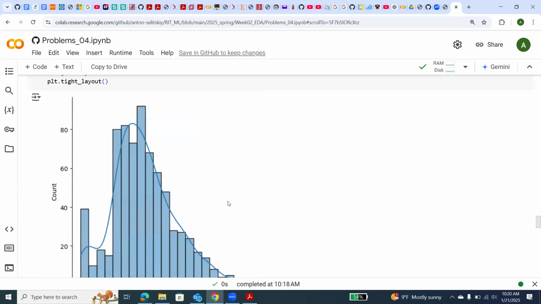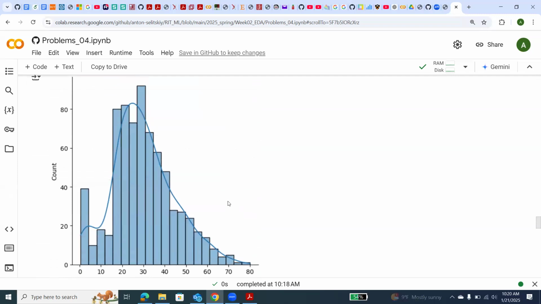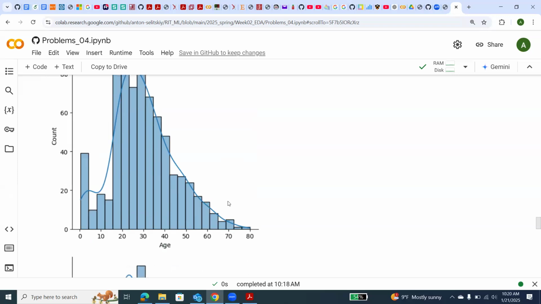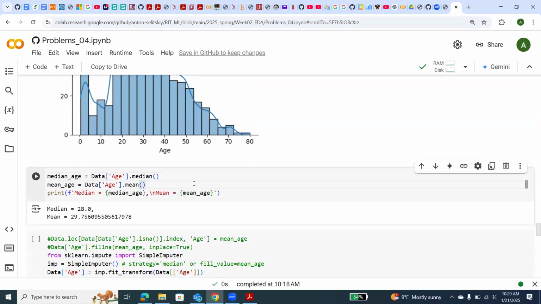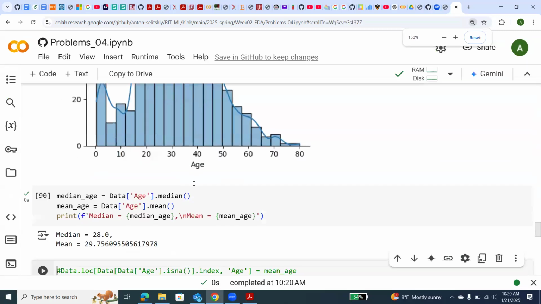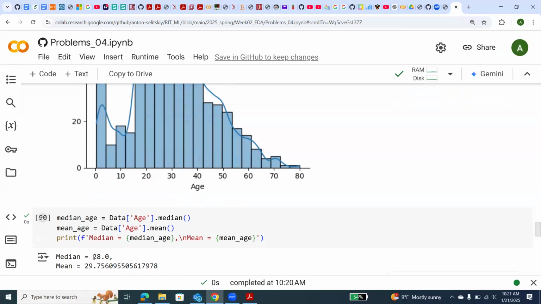So if we look at this plot, we can figure out the most common age of the passengers. It's in this range between 20 and 40. And what do you think is better to assign, the mean or median? I calculate here mean and median. The median is 28, the mean is about 30.